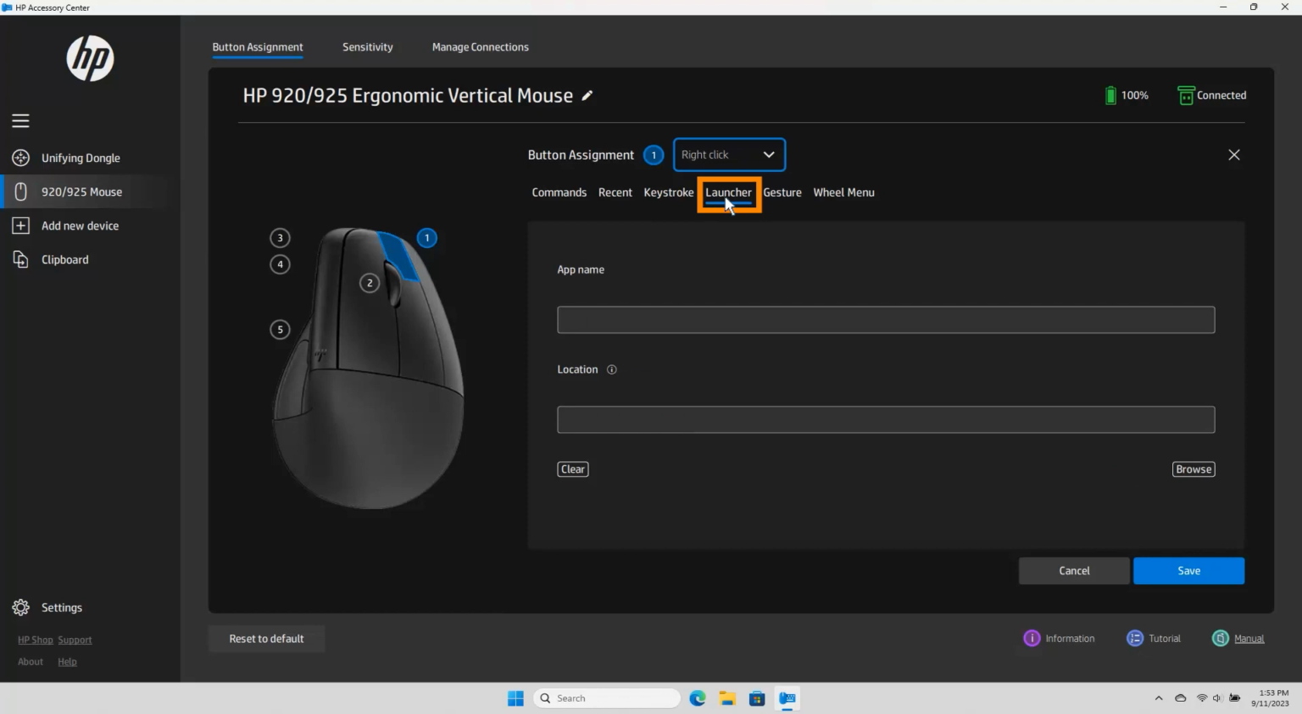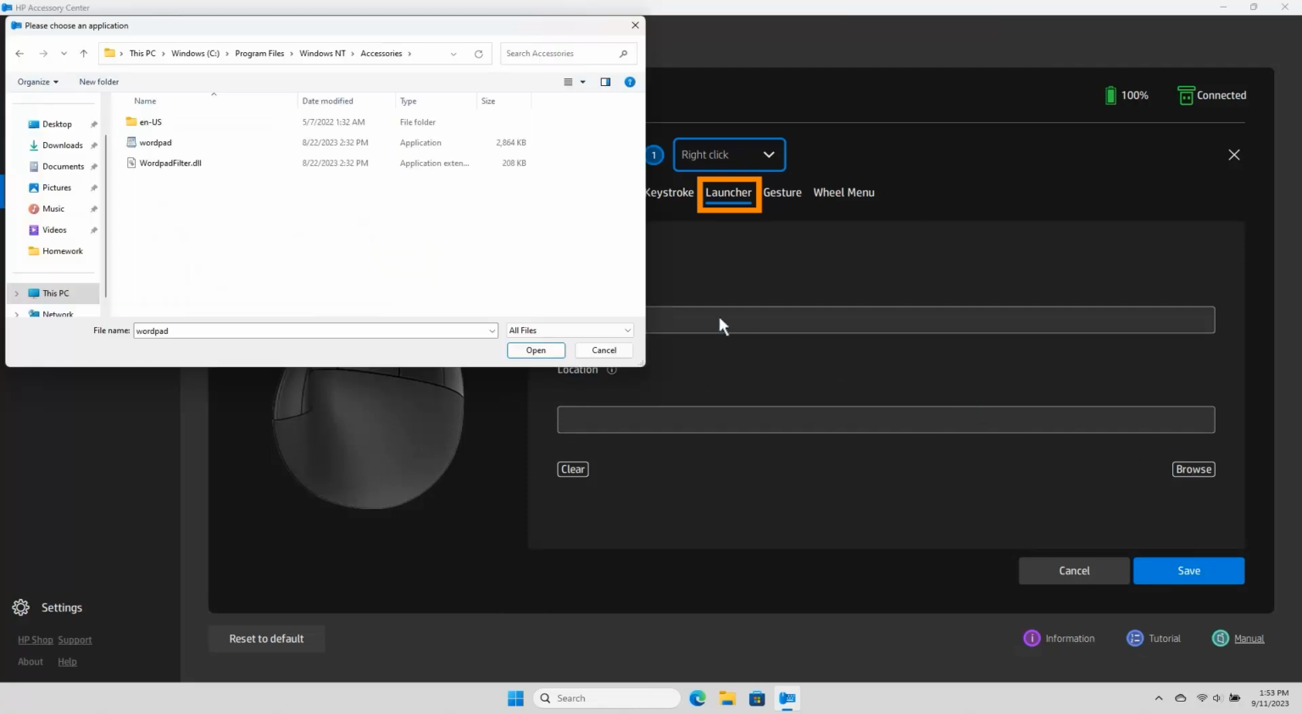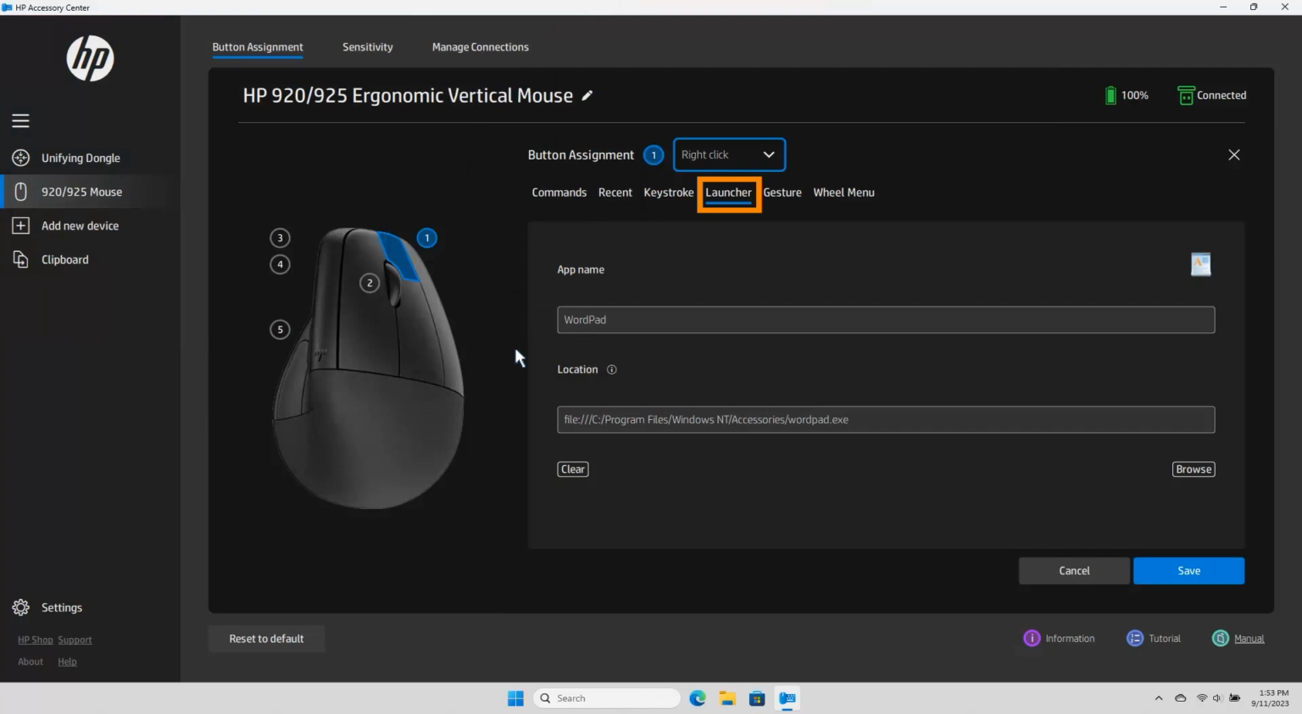In the Launcher tab, you can define the name of an application you want to launch in the App Name field. Click Browse and choose the application. The address will be presented in the Location field.